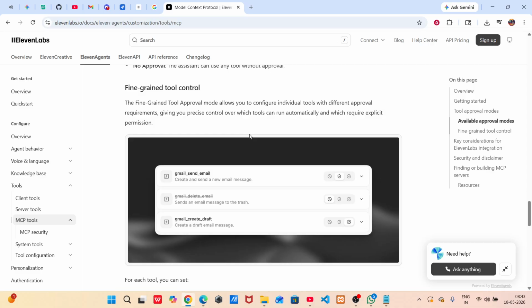The fine-grained tool control is very useful in setting specific requirements for individual tools. Depending on your needs, you'll set each tool's status as either auto-approved, requiring approval, or entirely disabled. This gives you precise control and helps you manage risks effectively. So that's a comprehensive overview of how to install and set up the ElevenLabs MCP.